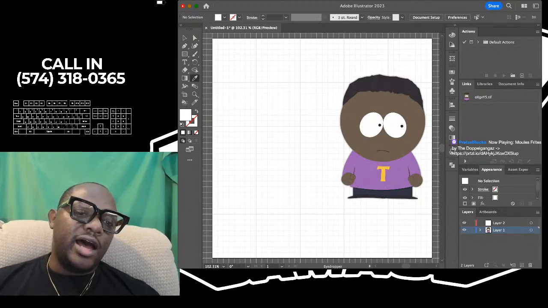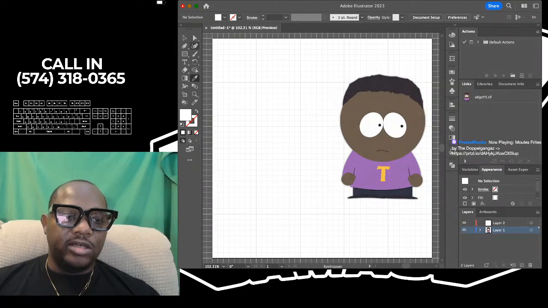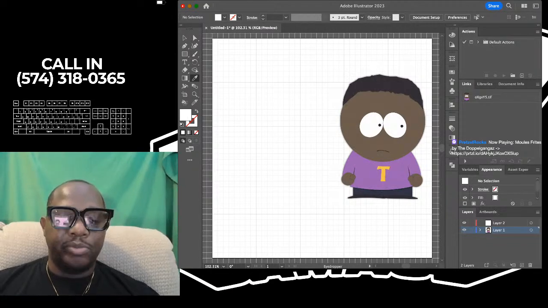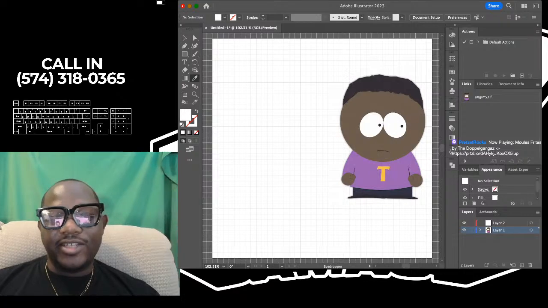So what I'm going to use is the eyedropper tool. The eyedropper tool is the tool that looks like a squirt bottle. It's on the right side of the left side toolbar. You have to go down 1, 2, 3, 4, 5, 6. It's the 6th button on the right side of the left side toolbar.